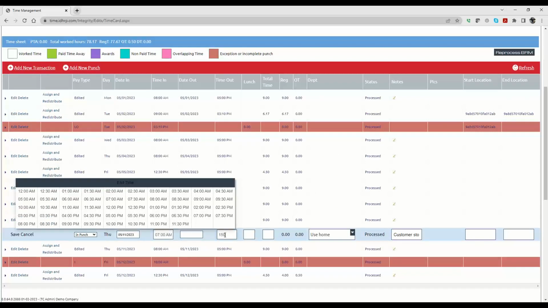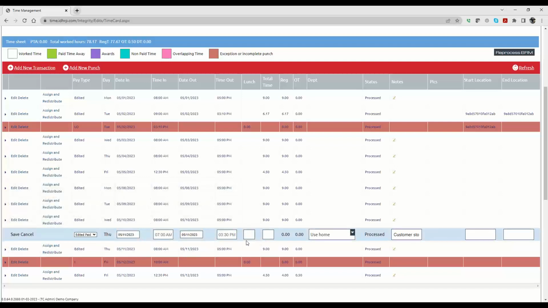If you want to use military time, you can use military time instead of putting 3:30 p.m. Click outside the box and it converts it for you. I'm going to go ahead and add an addendum to the note.